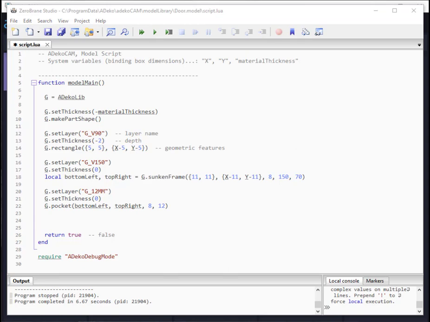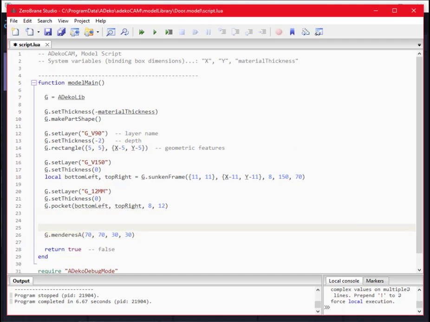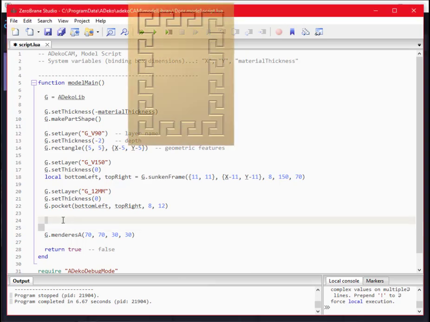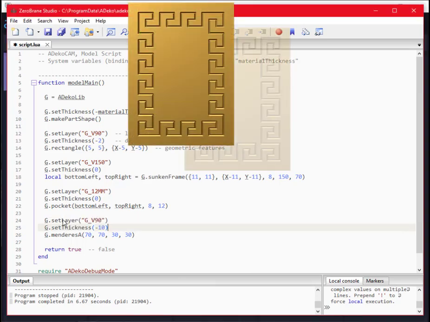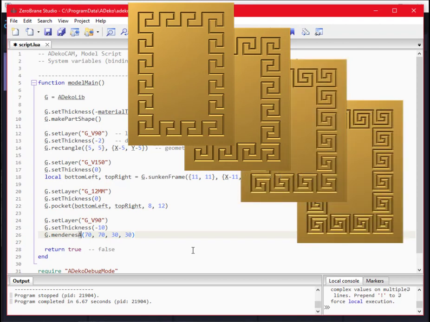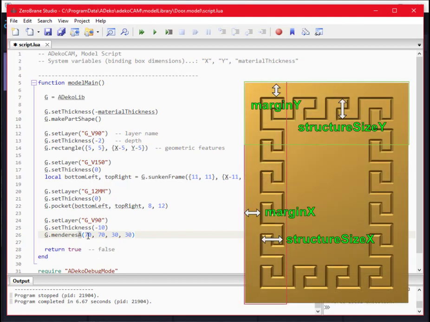So we would like to add this space filling pattern 70 mm from the edges, having a width of 30 mm and a 2 mm depth starting from the pocket bottom. For this we need to use the Menderes A function. You can use B, C and D instead of A as well. A has the simplest and D has the most complex form. This function takes as parameter distance from the edges and width of the structure both in X and Y axis.